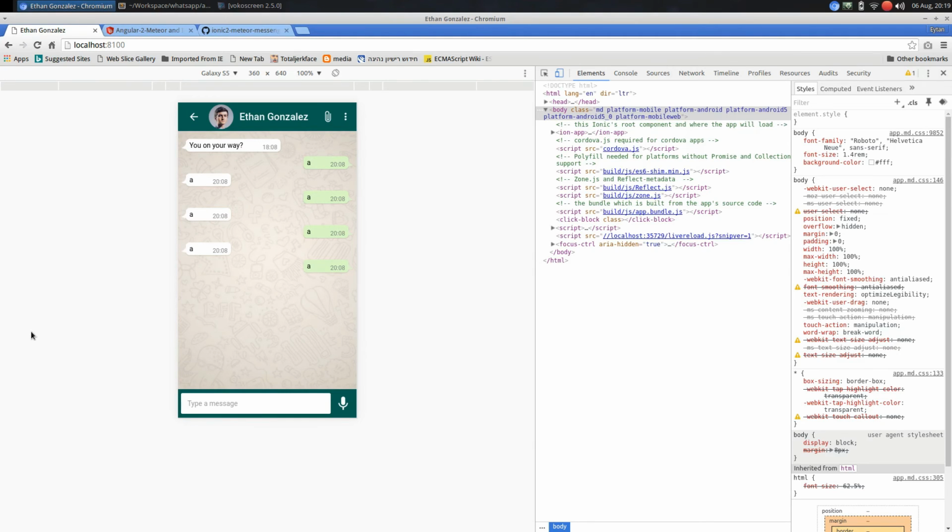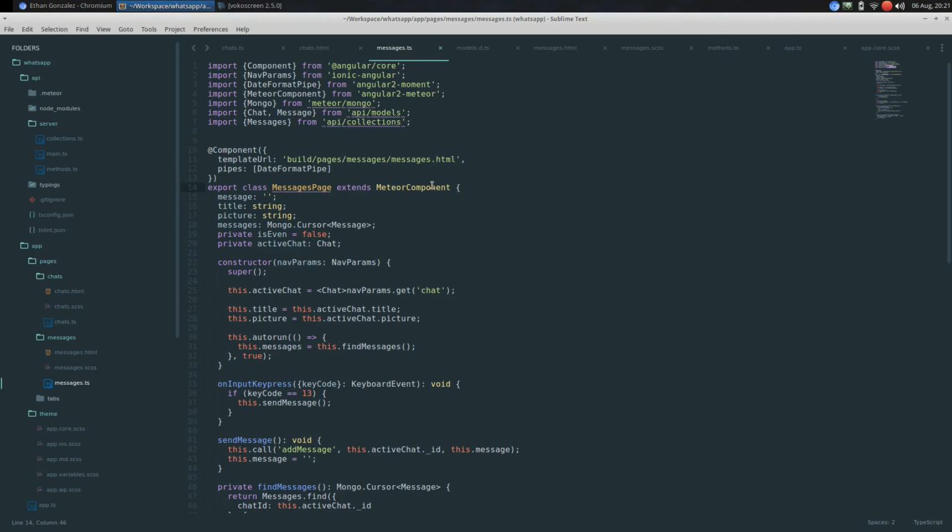However, there's only one problem. Once we exceed the size of the screen, it's not going to scroll by itself. For this, we're going to implement an autoscroller. So let's go back to the messages component, and inside we'll define the autoscroller.